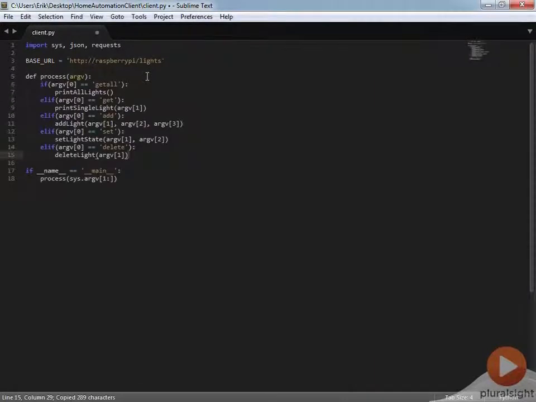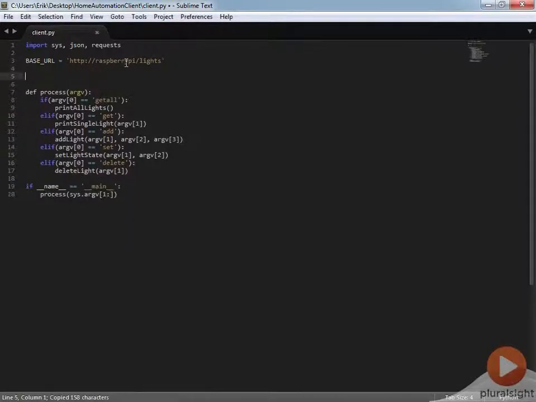And in process, I'm going to look at the arguments. I'm going to look at the first one specifically as the command, and then I'm going to look at subsequent ones as arguments to that command as needed. Not all of them need arguments, some of them do. So I'm going to set about now implementing these methods that are defined but not implemented here.